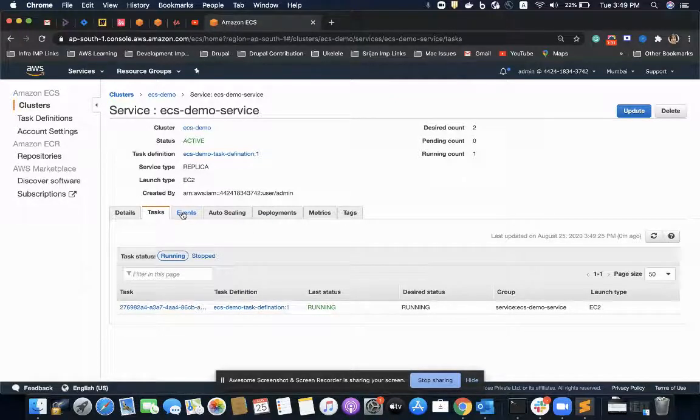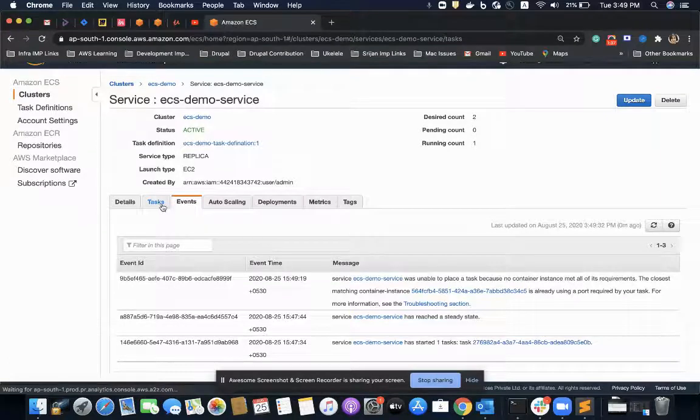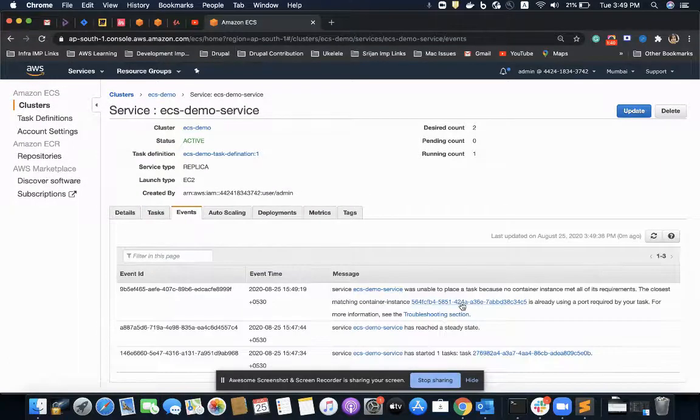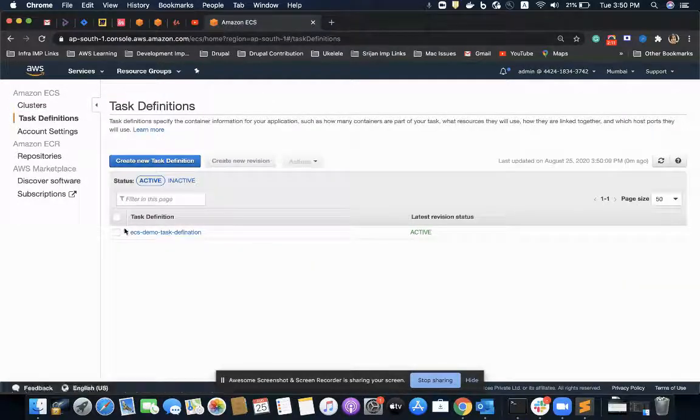and should see my two tasks running here. But instead of two tasks running, I have one error message, and that message is saying that the service was unable to place a task because no container instance met all of its requirements. The closest matching container instance, which is the already running instance, is using a port required by your task. So what is happening here? The ECS service has tried to create a new task, but failed because it tried to run the task using this task definition.